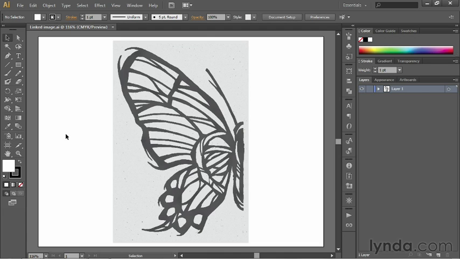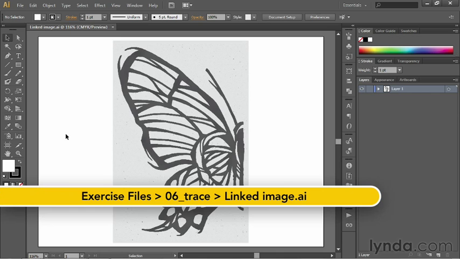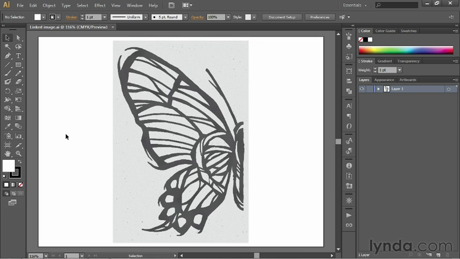In this movie, I'll show you how to automatically trace an image inside Illustrator, and we'll also see the significant impact of resolution on the quality of the final traced artwork. And by the way, what I'm about to show you works just the same whether you embedded the image using the open command or you're linking to the image via the place command. So that part doesn't matter.